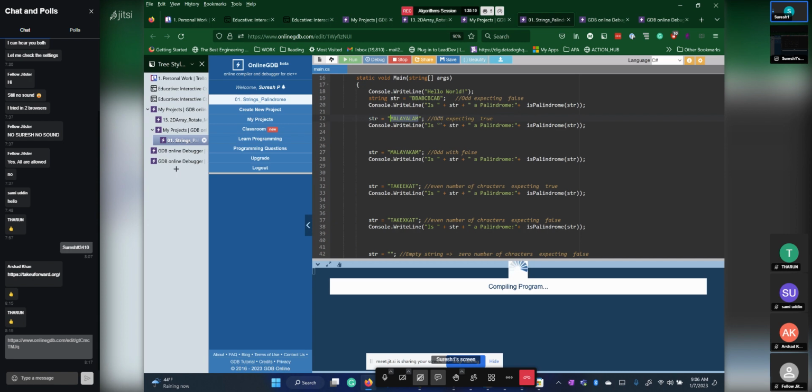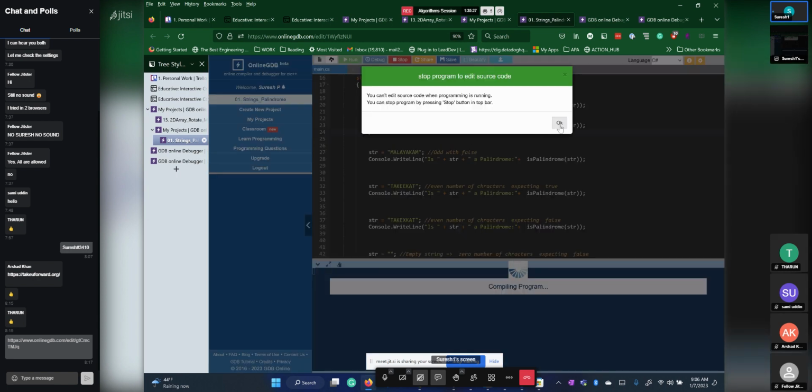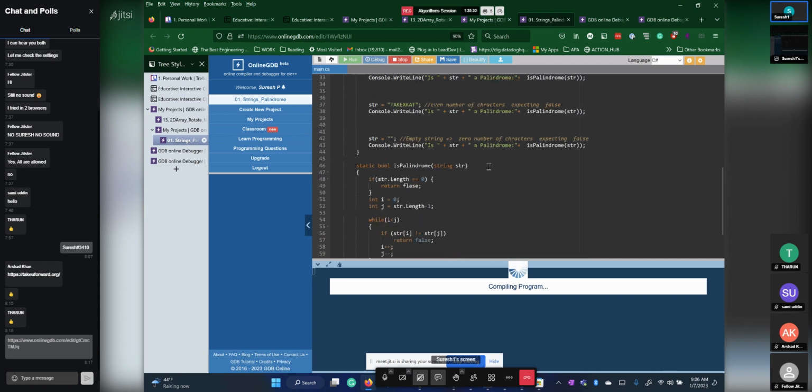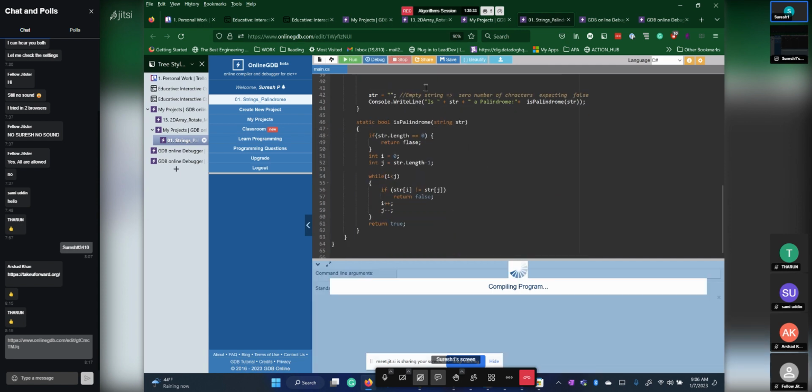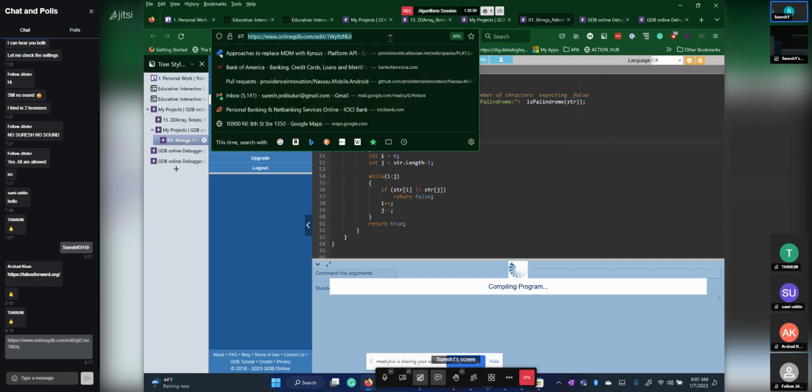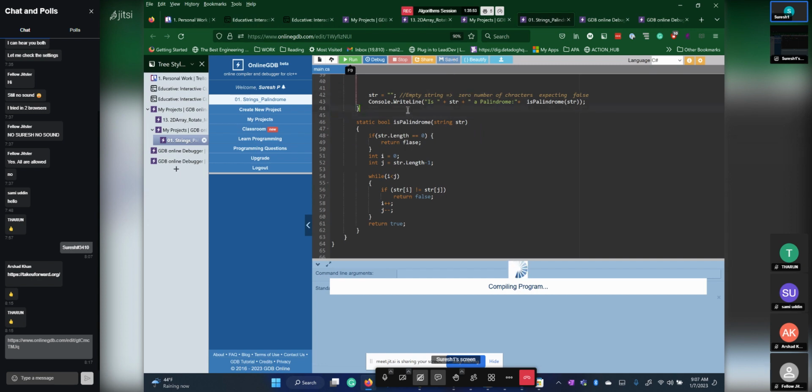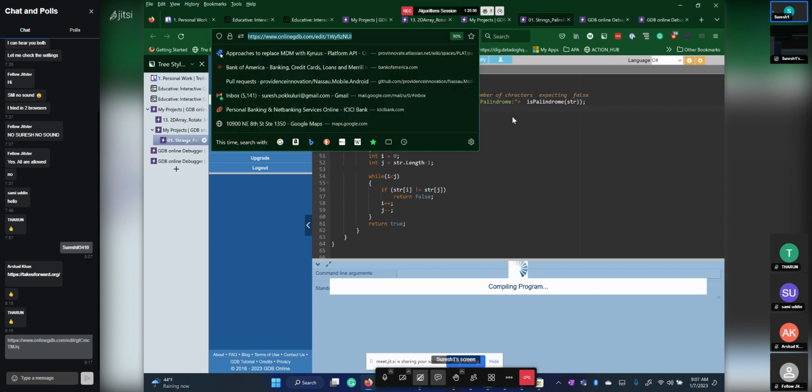I know we tested something like this, an odd number of characters and expecting true. I agree with you, but it is always better to test that single case to make sure nothing was broken. So why is it taking this much time? Let me stop it. Compiling problem. Something went wrong. It should be false. I hope it is saved. Yes, it is saved. Let me reload this page.